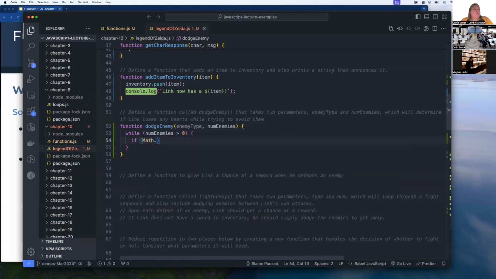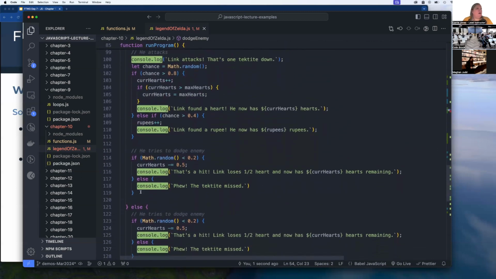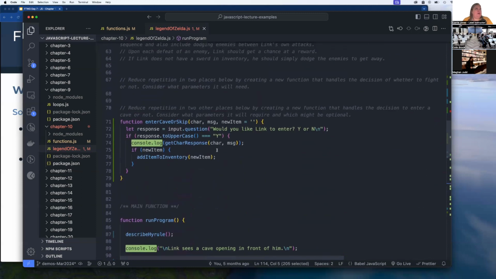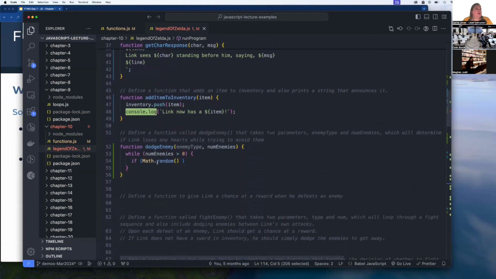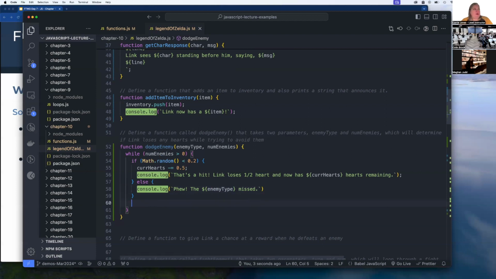So if math.random, and this is where actually, let me just go get, we have this already, right? So let's just grab it. We can take this, for example, and paste this into here. And then all we have to do is just fix it so that it uses the actual information. Like right here, instead of the tech type, we can make this usable for any enemy type by putting a placeholder in there. But then we also need to have that update expression.